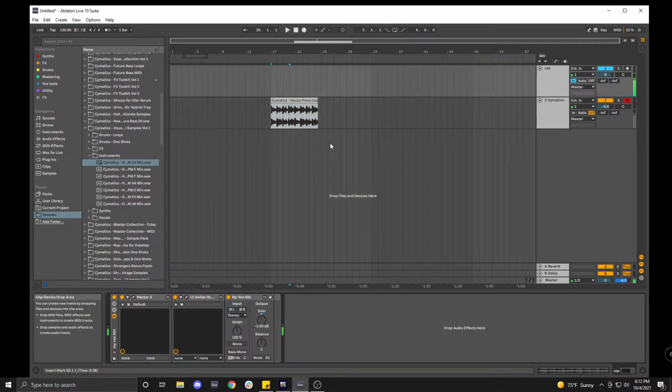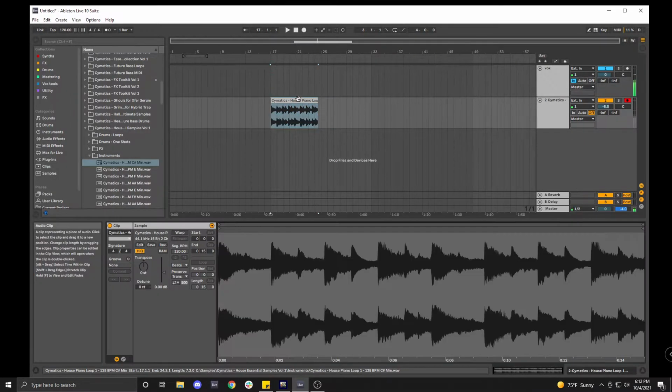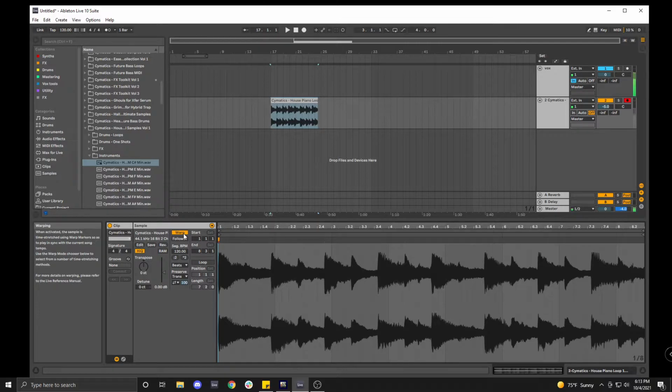The first thing you'll want to do is double click on your sample, and this will open up the clip editor. And then you'll want to come down here and enable warp. Then you'll want to come down here and choose your preferred warp mode. On drum samples, you can typically leave it on beats. But for vocals or sustained instruments, I typically choose either Complex or Complex Pro.